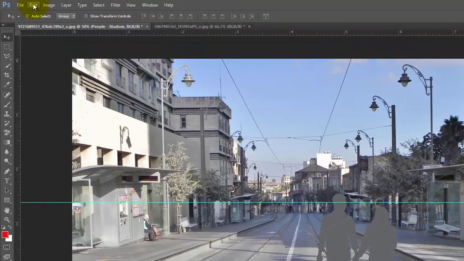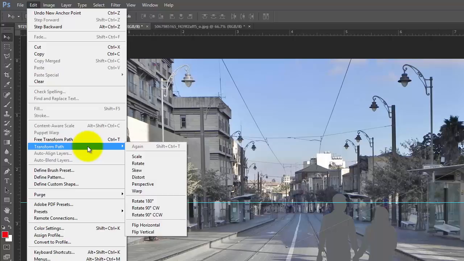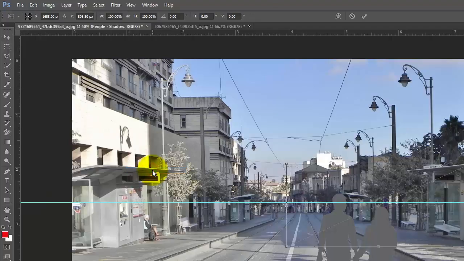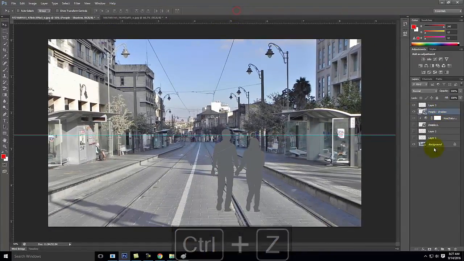I'm going to go up to the Edit menu, and I'm going to go to Transform. Please go away. I'm going to go to Transform Path, Skew. Oops. Sorry, wrong object here.